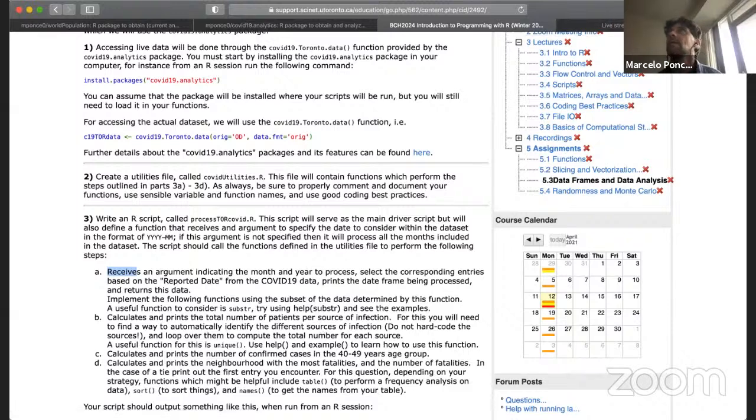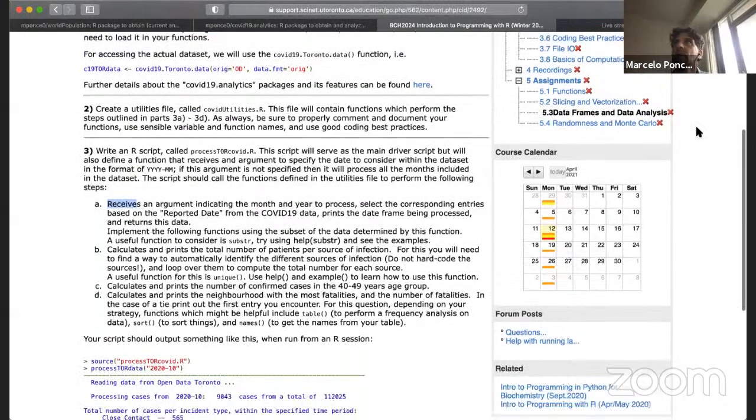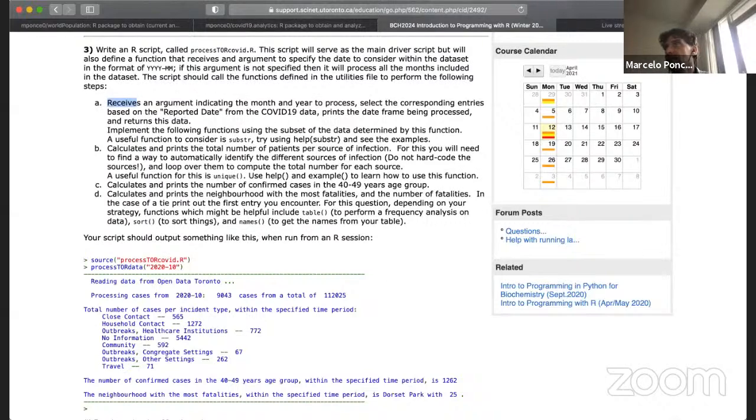Okay. I think we have a question. So there are two source commands that you will be using. It's a good question. The source of the utility file should happen within the process store COVID main driver script. But when you do the testing, when you actually want to test that you are getting the answers, you are still going to source your main driver script, which will source your utility files and then give you access to the different functions.